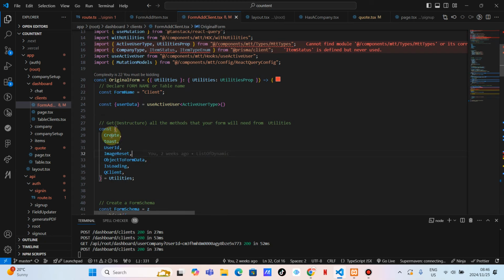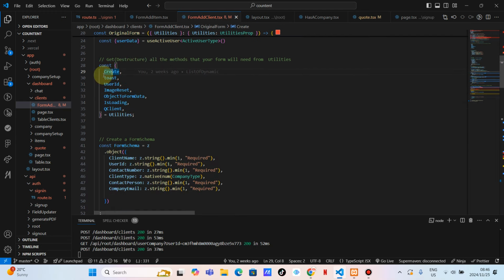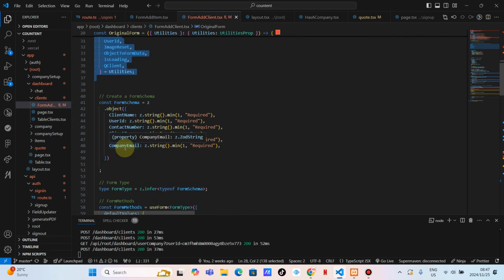Once I get these utilities, as you can see, this create is coming from my library, which is metfetch. I'm not going to dive deep into that, that is a story for another day. This toast is coming from ShadCN, image reset from my own library, again another one, which is metforms. So I hope you do get what's going on here. This is always at the top because we are going to need this as we continue.